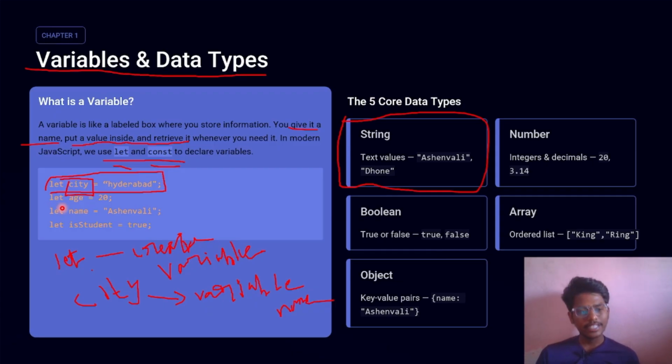Let age equal to 20 and let name equal to Ashenvali. Let isStudent be equal to true. Here, there are different data types. Until now, I was discussing the variables. Now, I am going to discuss the data types. What are the data types?